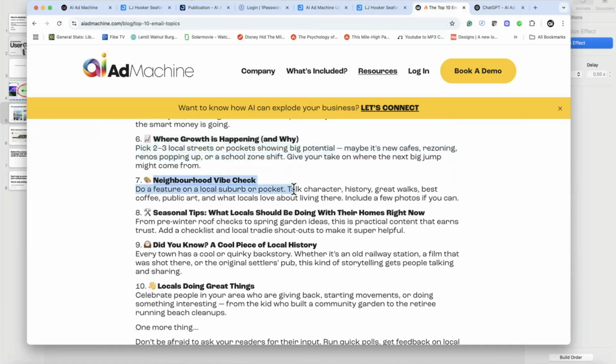Neighborhood vibe, do a feature. Anyway, you can check this out for yourself. Seasonal tips, what locals should be doing with their homes right now. That's actually a really popular one. And again, it's all about your headline, how you position that, or what you actually say.